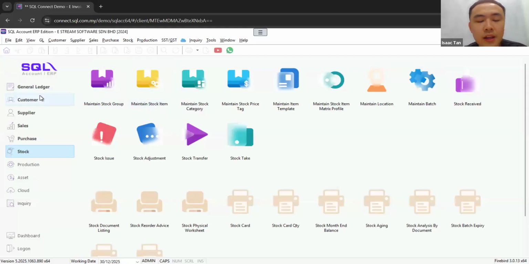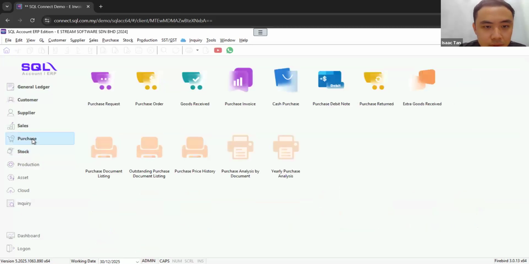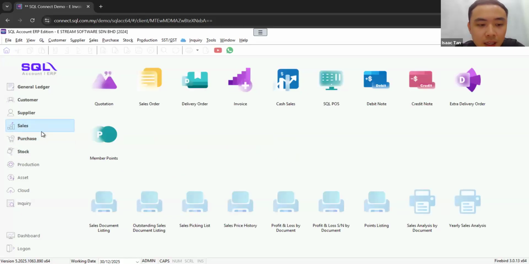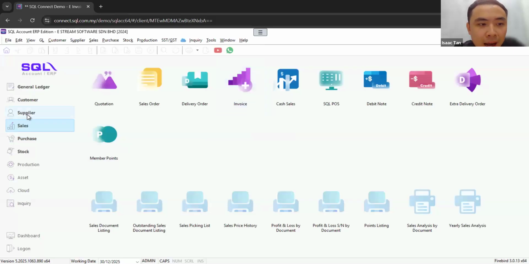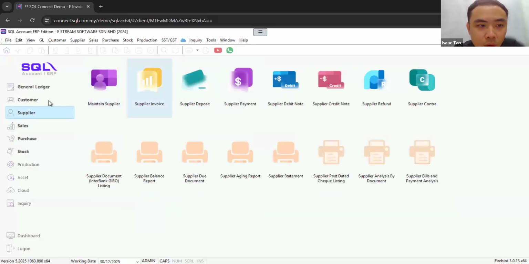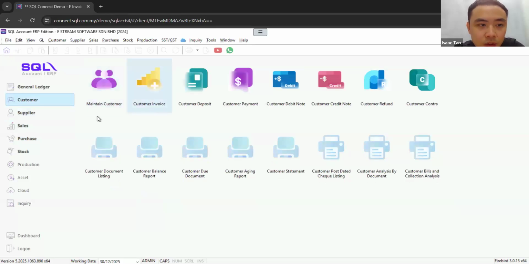And after you are done, fill in all the info that is required to submit the e-invoice, then now you can start to do the purchase and sales. For the purchase and sales, you can see the purchase has the purchase invoice, sales has the sales invoice, but the supplier also has a supplier invoice, and the customer has a customer invoice.